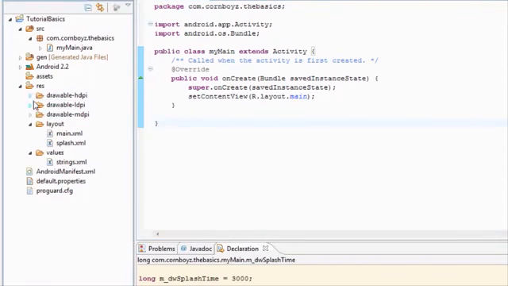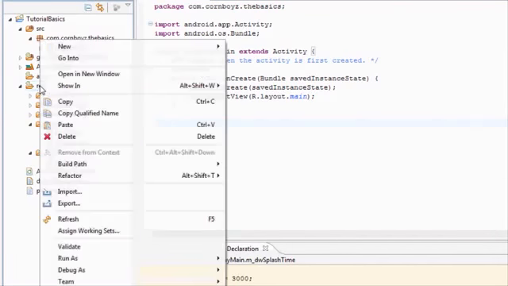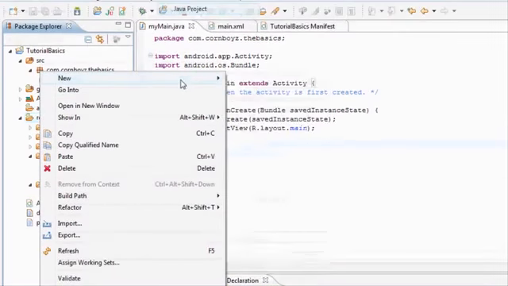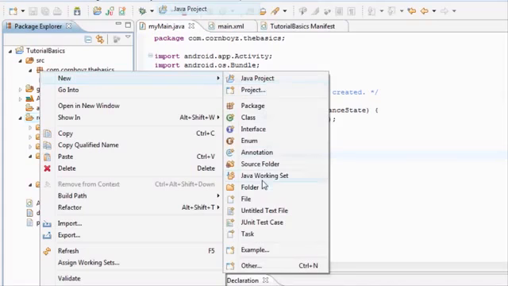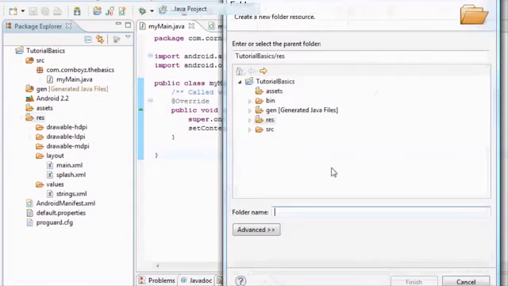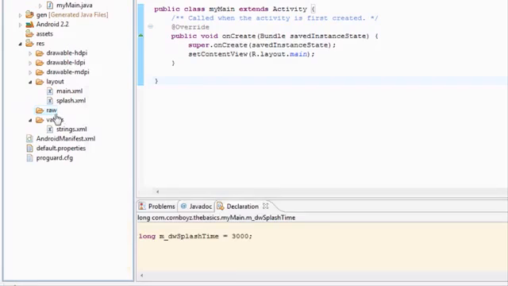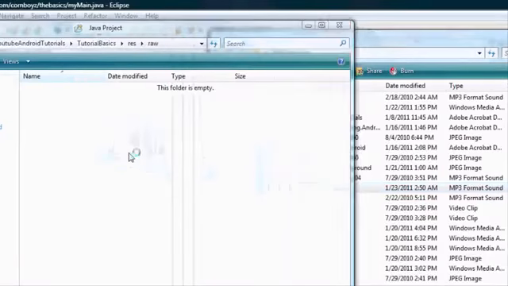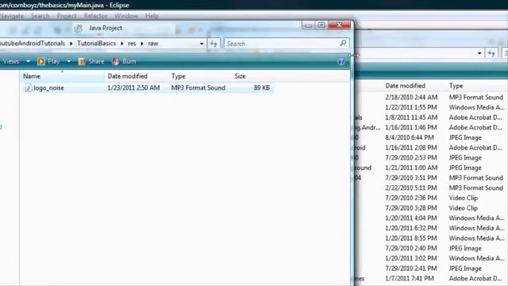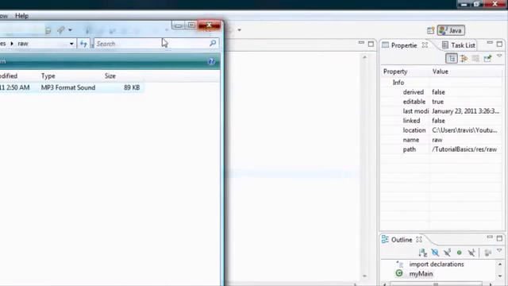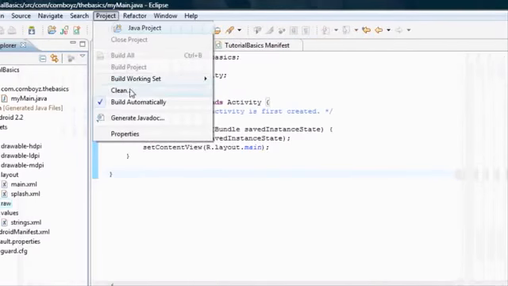So basically what I did, I made another picture, I imported it into my drawable. The other thing we're going to do is we want to create a sound for the app. So you want to create a new folder to hold your sounds, and we're going to call this folder your raw folder. That'll just hold your audio, and there you go. Should be right here. This is going to be the noise that plays during that splash. Alright, and then we should be good to go. Clean the project.